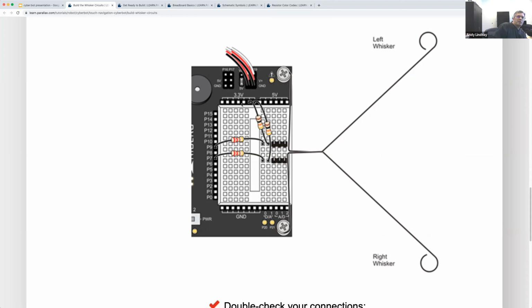One of the most common mistakes I see is with those red, brown 220 ohm resistors. They need to be connected to the black socket next to the P9 label and the black socket next to the P7 label. Oftentimes, if you're new to circuits, it's a common mistake to instead connect the resistor to one of the white breadboard sockets that's close to that label, and that's not what we want.